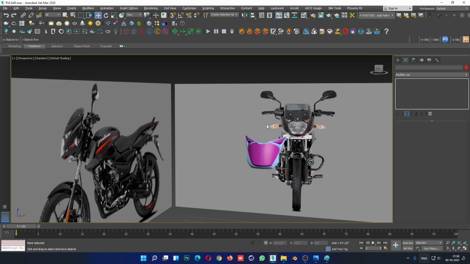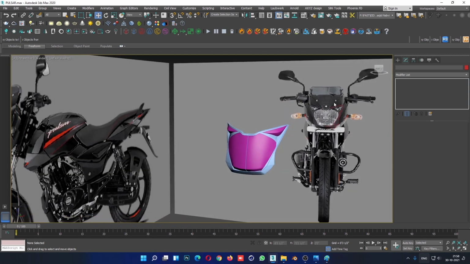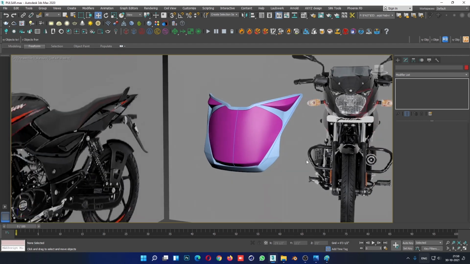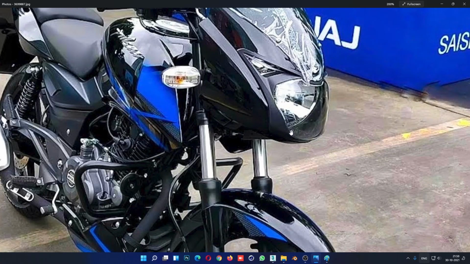Okay, we have reached this much of the model. So I'm going to model this part in this tutorial. But first, let's do some tweaking over here, because I saw this shape is a little curved. You can see over here.